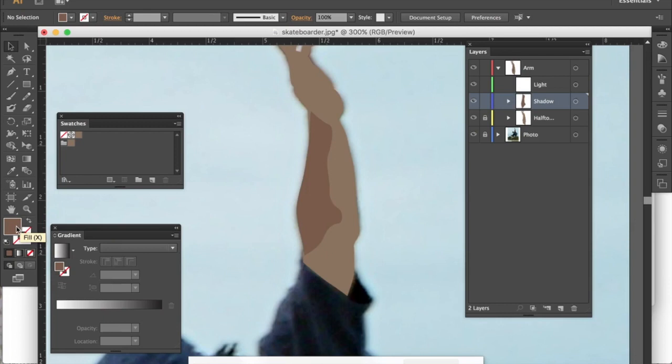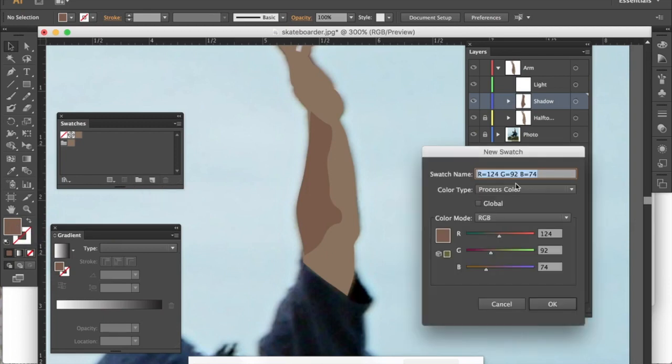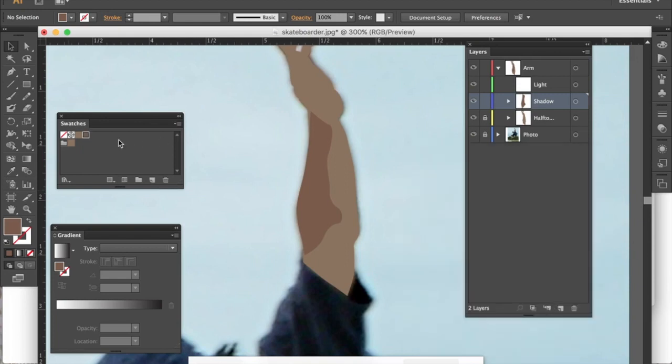So I need to put this in my swatches. So I'm going to come here and click on new swatch. That is going to be my shadow. We'll go okay, and then drag that down here and put it in that folder with that. Okay, so there's my halftone, there's my shadow. Make sure my halftone is right there. Let me get this back out of here. Halftone, shadow. Okay? All right, so watch this.